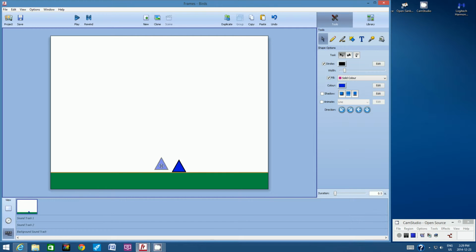I'm going to place this other triangle right next to it. This triangle is approximately halfway across the frame from the left side to the right side. If it's not, simply grab this one and move it over, and then grab the other one and move it over. But I want to make sure that both of these triangles are touching each other.